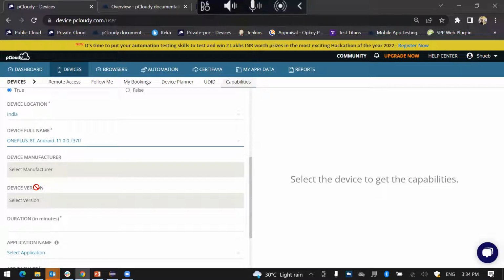However, as a best practice, you can always go with the manufacturer and the version. For example, if you go with Samsung and select version 9, 10, or 11, the probability of getting a device would be higher. Otherwise, if you select one device and someone has occupied it by the time you execute, your script will fail with an exception stating the device is already booked. Since this is a public cloud, either make sure the device is available before you choose it, or just go with the manufacturer, which gives a better probability of getting a device.